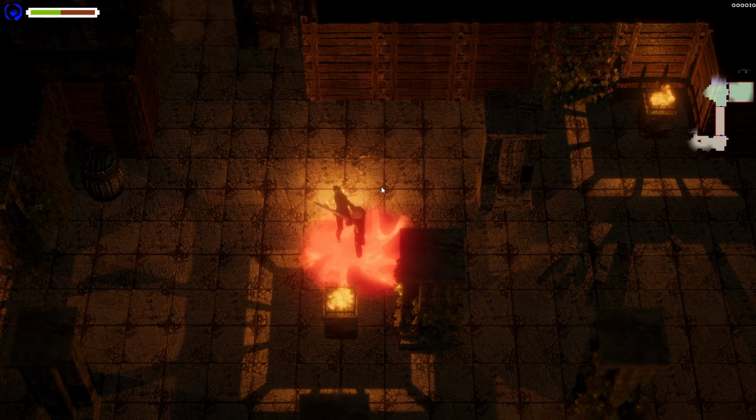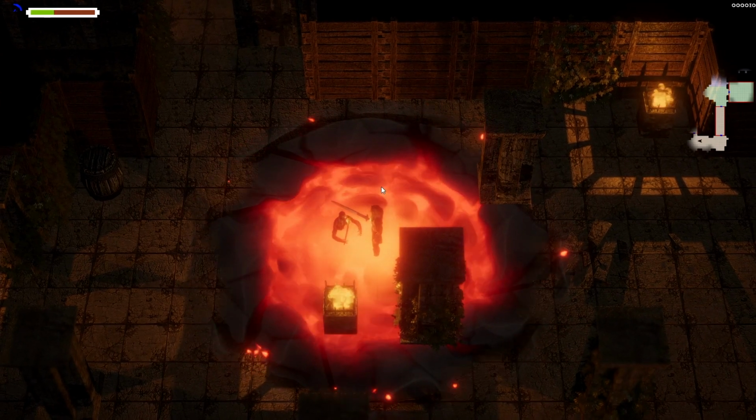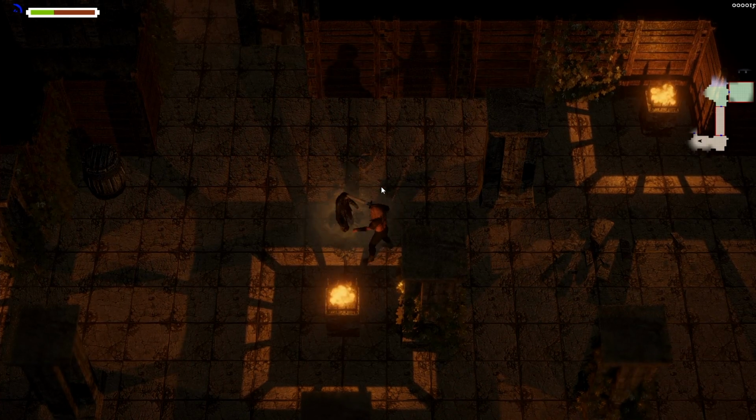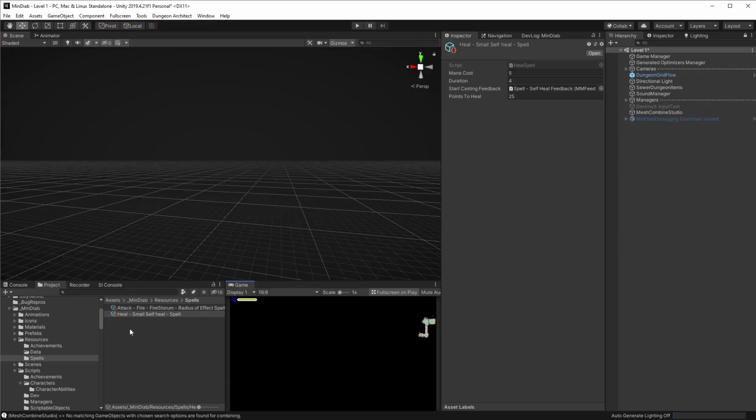The zombie comes in to attack, cast a lava spell, all the zombies in the area get damaged, and now it's just one hit and they're done. So let's take a look at what this looks like for the designer.